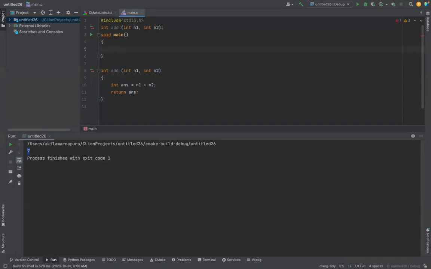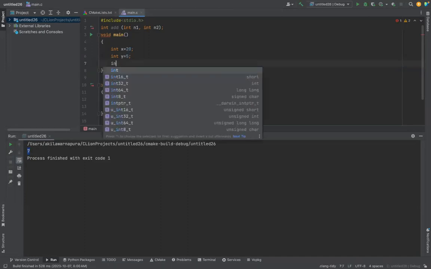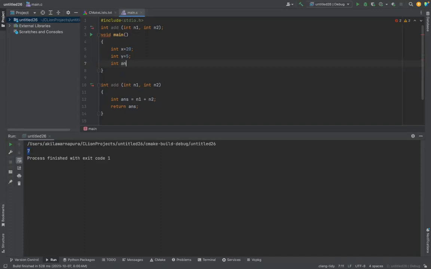Inside the main program, you can ask the user to enter two numbers, or you can define your own numbers. Let's say you have int x equal 20 and int y equal 5, two variables. Then you can add these two numbers. How do you usually add these two numbers? int answer is equal x plus y.